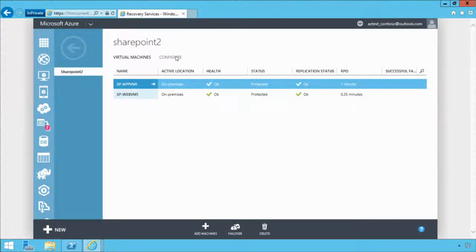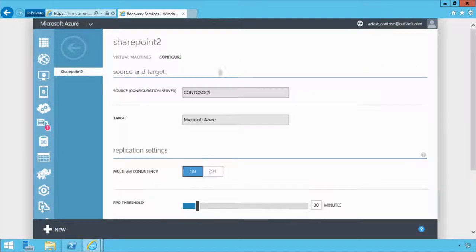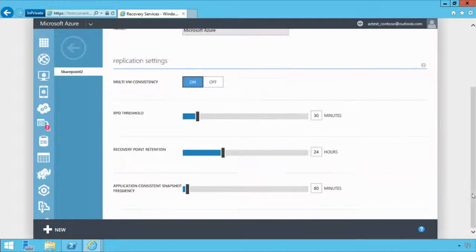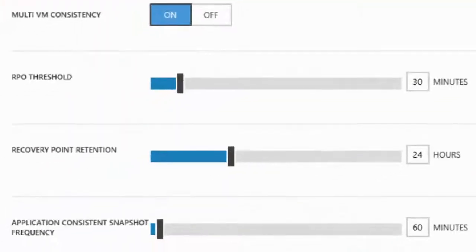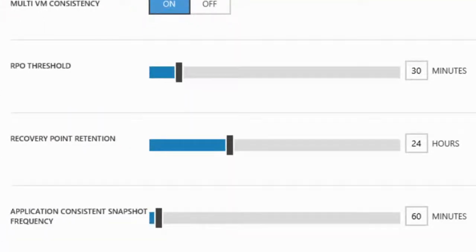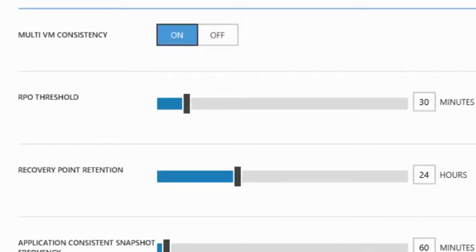And when we look at the configuration of this particular protection group, you'll see we've got some information about the on-premises source and the target, but these are the important settings here. Remember, this is still in preview, so this may change as we go forward. But you'll see one really important item, aside from the thresholds that you define for recovery point objective, retention, and VSS snapshots, which are all important in themselves, is this multi-VM consistency.